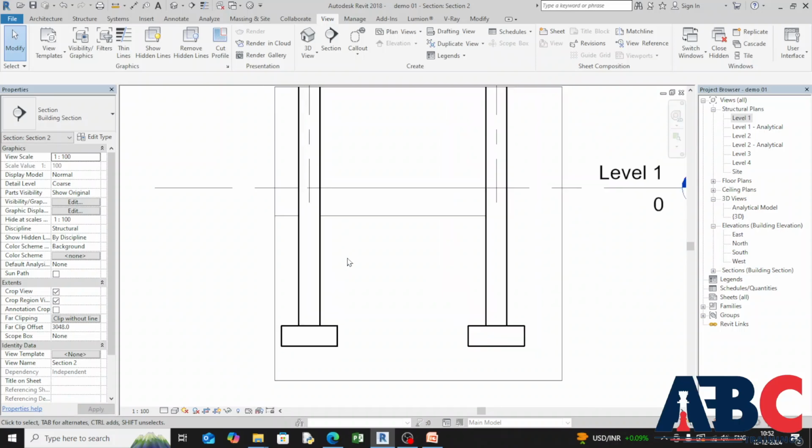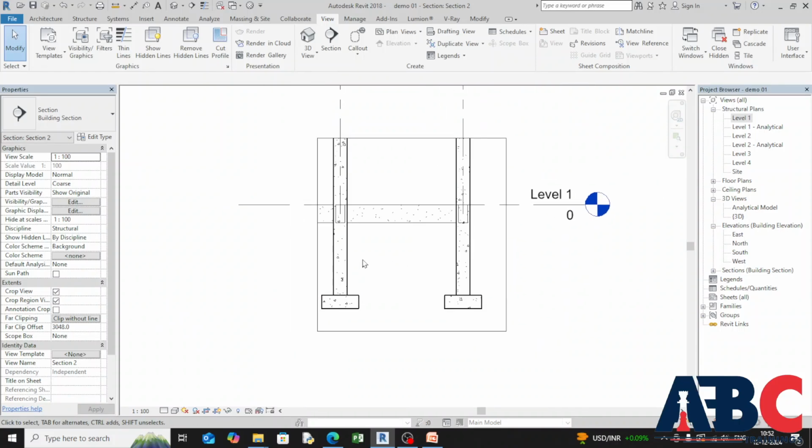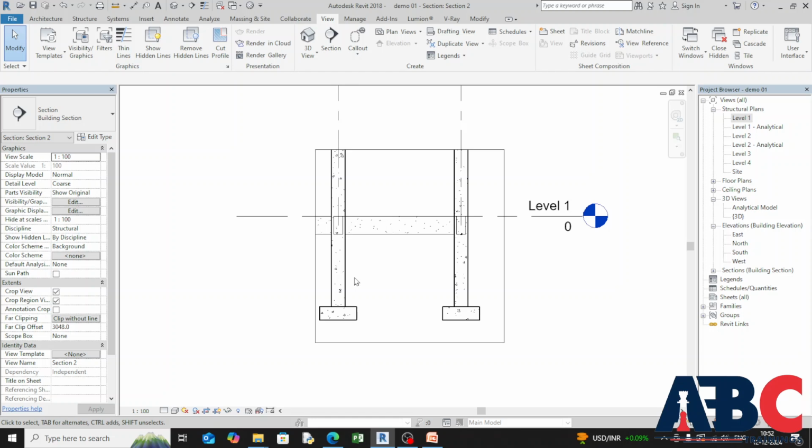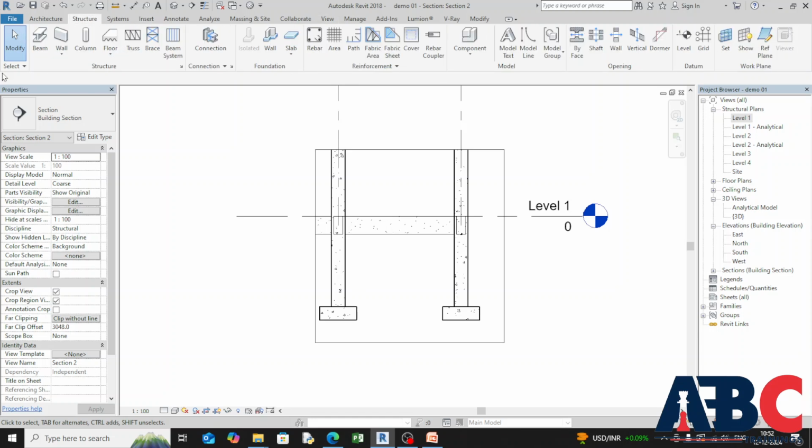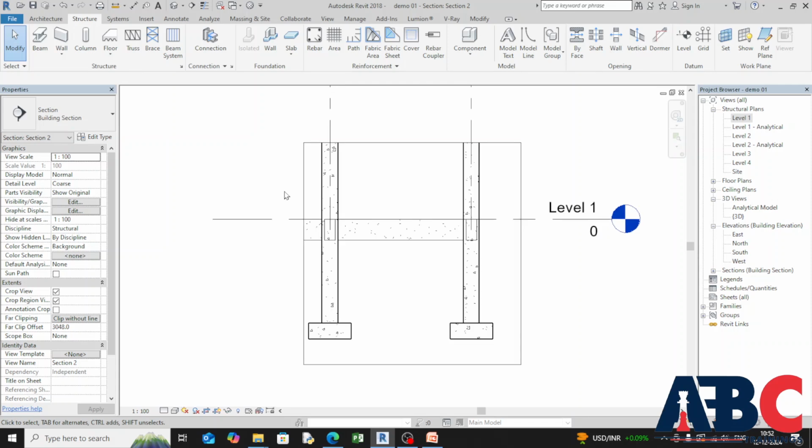We have to create the rebars in the column first. For that we have to go to the Structure tab, where the Reinforcement option is available. In the Reinforcement tab, the rebar system and rebar material are available. Before we start, for the column and beam we have to give a cover, so click on the cover.